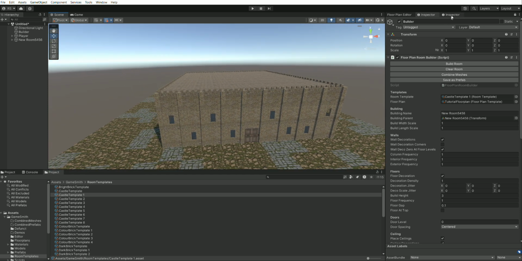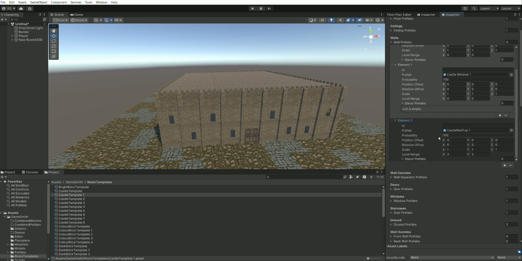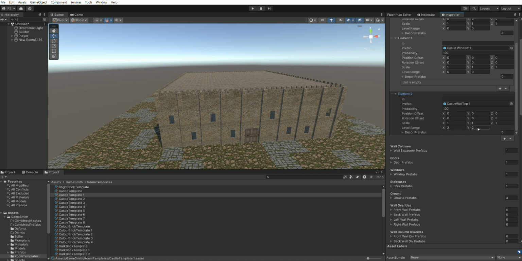And the top floor, as you can see, the castle wall top is slightly different as it has the battlements. This is using level range 2, which is the third floor. I think it goes 0, 1, 2, 0 being ground floor, 1 first floor, 2 the second floor. And because this is set to 100 with a level range, it means that this overrides any of the 0, 0 ones, so that always appears at the top.